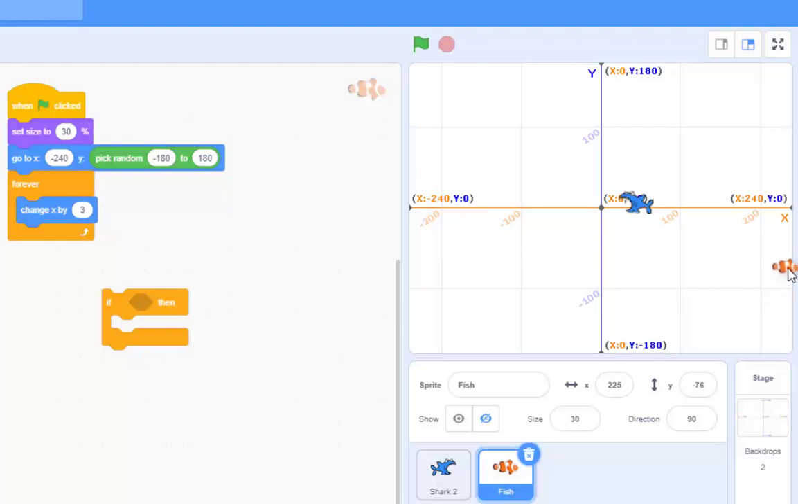But one thing I do know is if the edge is 240, then once the fish goes above 230 for the X value, it's pretty close to the edge. So what we can say is if the X position of the fish is more than 230, then go back to the beginning and start again.